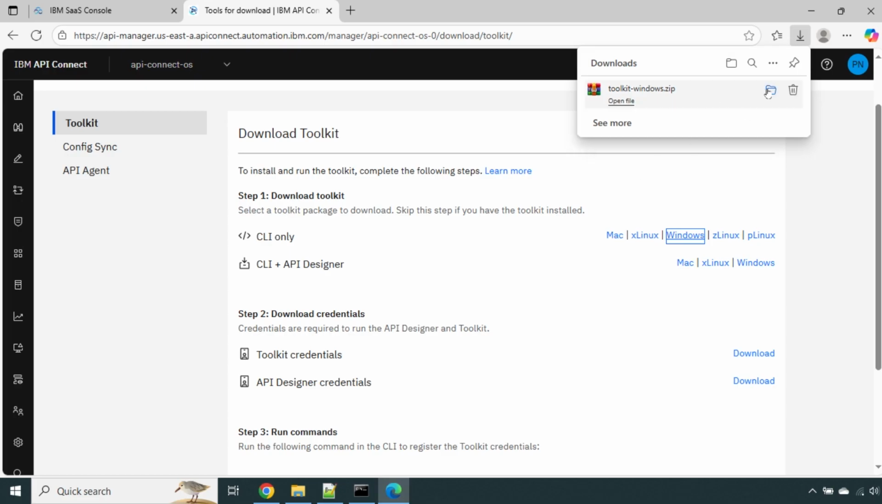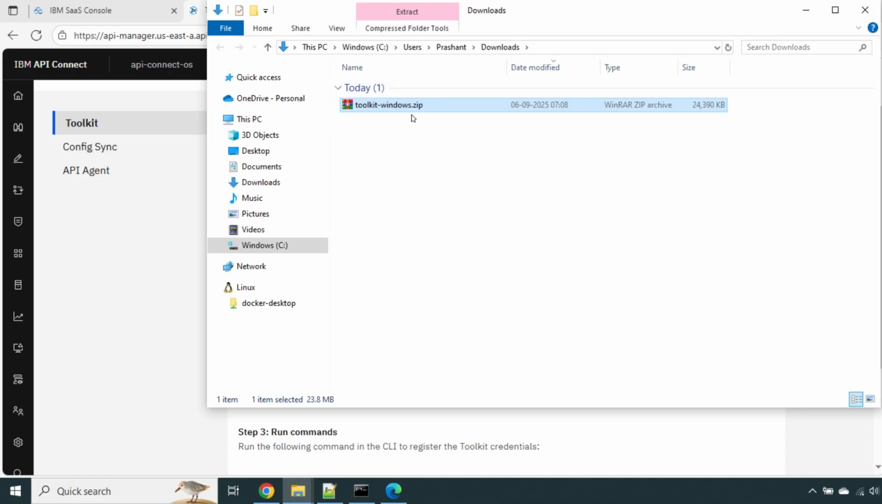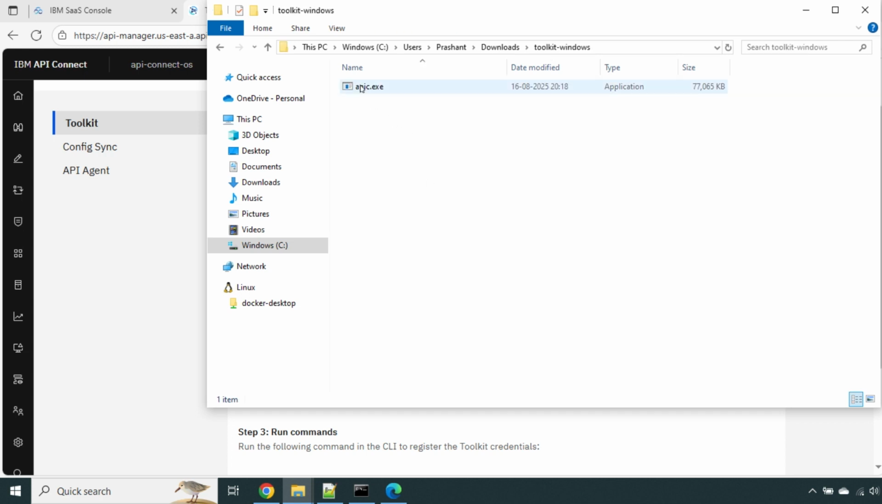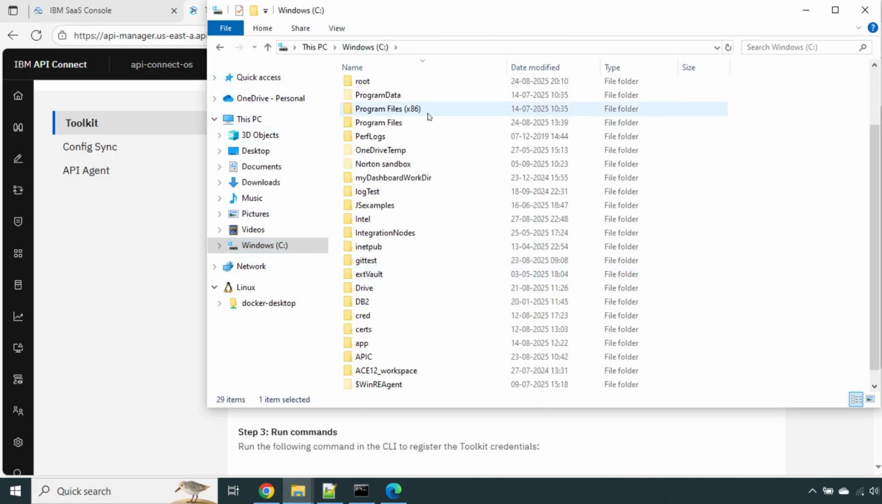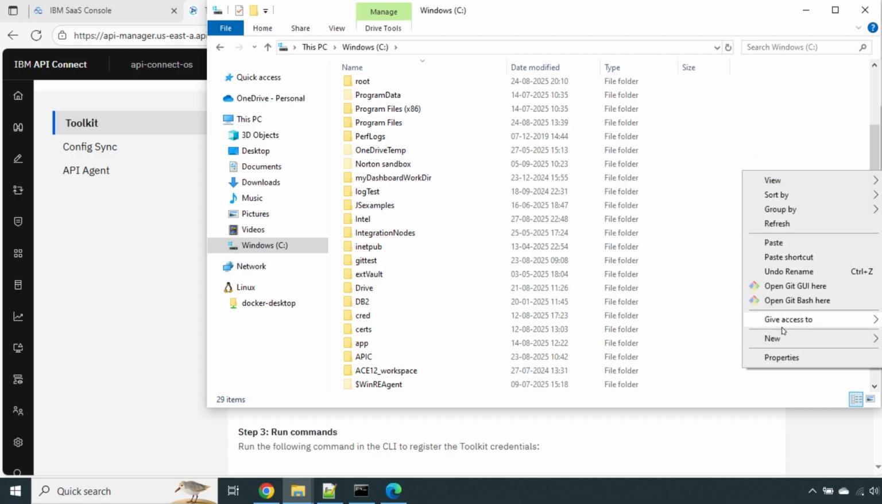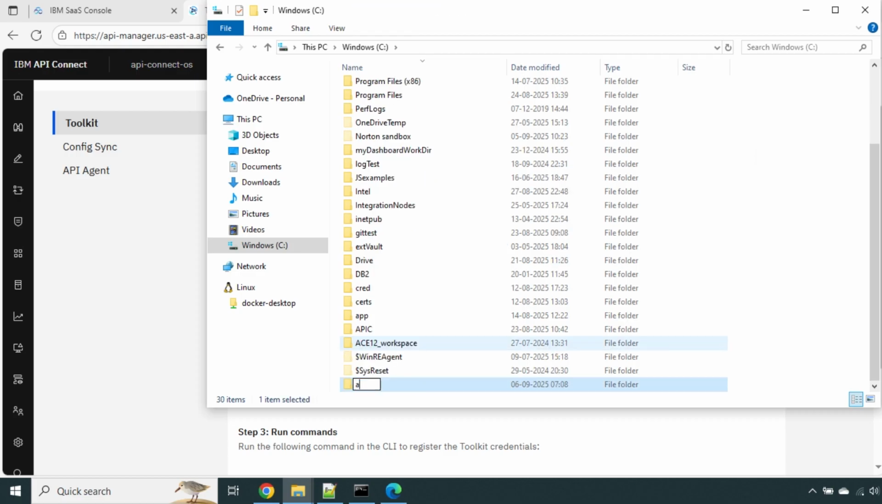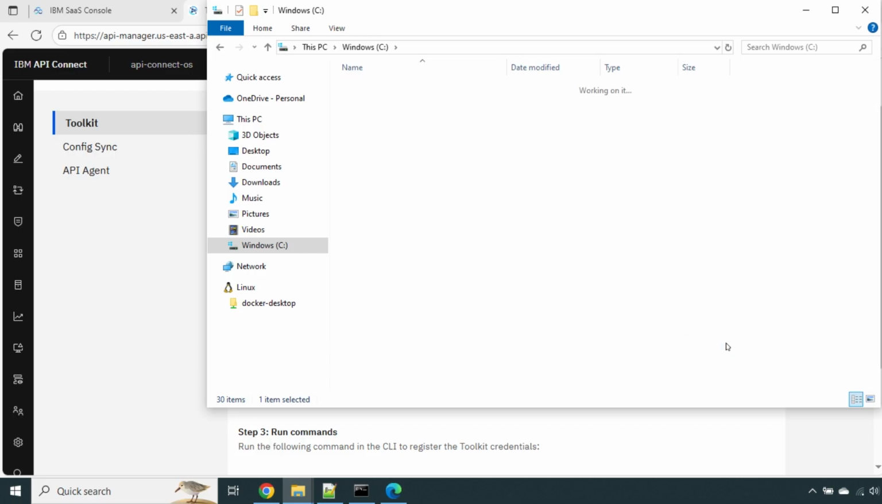Now the toolkit is downloaded. I'll open this, unzip this. It contains this APIC executable. Now I'll copy this and keep it in a different folder. I'll create one folder here, APIC CLI. I'll paste this.